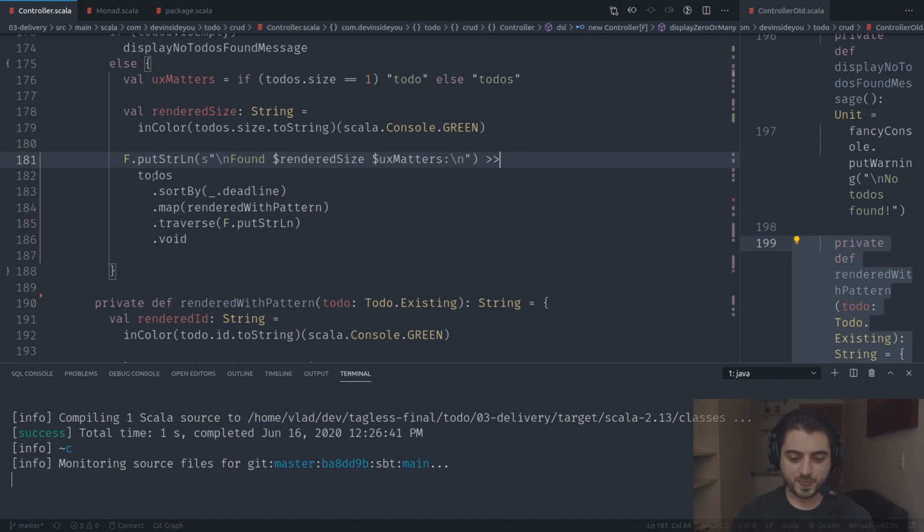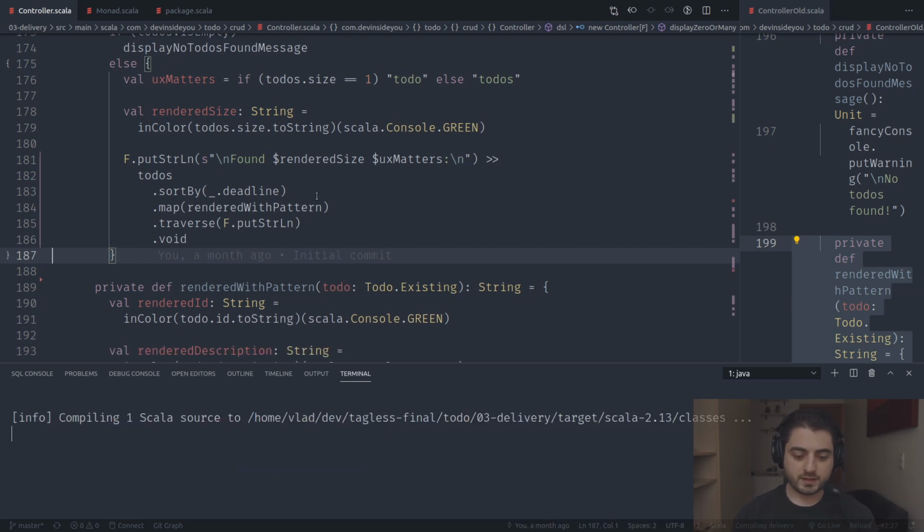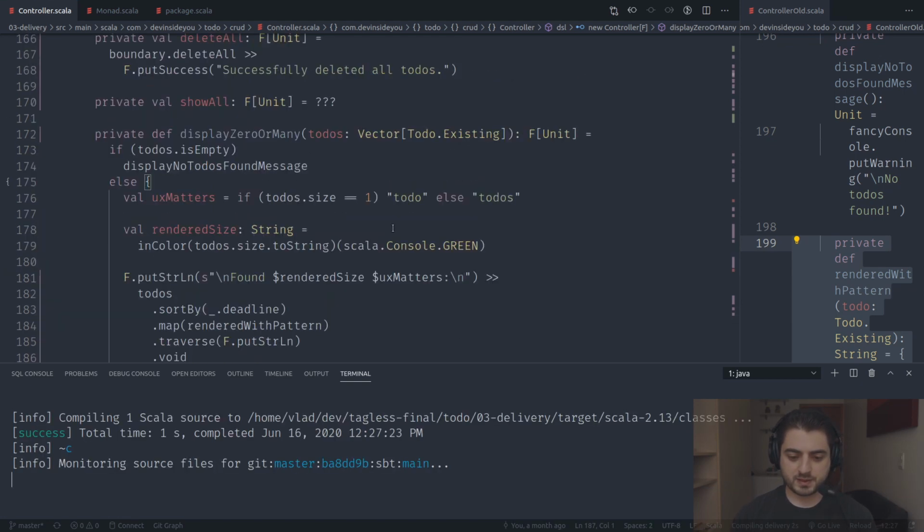So we have a bunch of to-dos. We're sorting them by deadline. We're converting them to strings. And now we need to do this traverse trick, because F putStringLine already returns an F. So we need a traverse, and then we just need to throw out, right? We're printing it out line by line, and so we have an F of a Vector of these lines, so to say, but we don't need them. So we're just going to do void. Great, I believe this was probably the most complicated one.